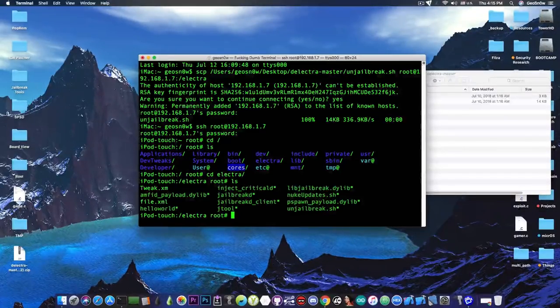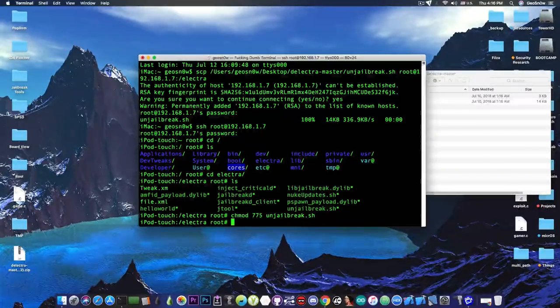And you have in here a lot of files, including ours, unjailbreak.sh. Before we can use it, we need to give permissions to execute this file. So chmod 775 unjailbreak.sh. And now we will be able to run the file.